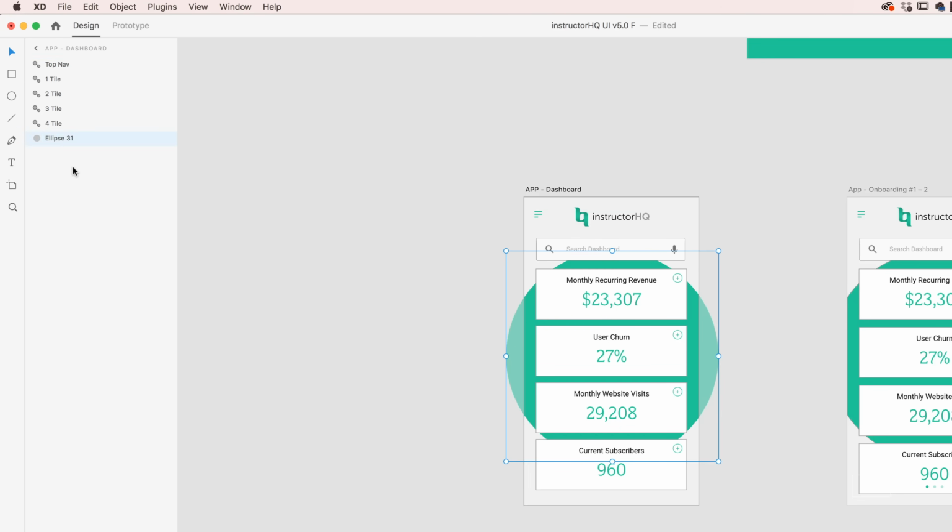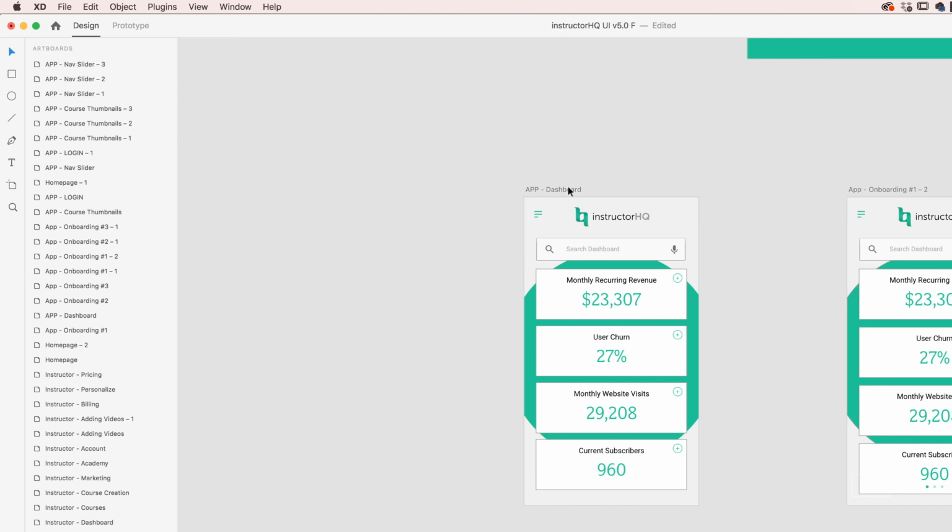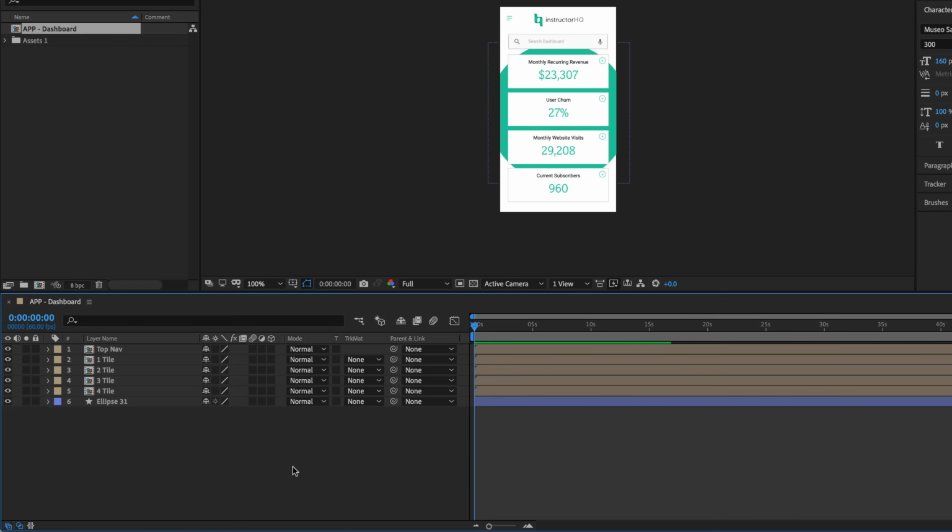And the ellipse by himself, he can be called ellipse. So select the artboard, export it to After Effects. Somehow magically After Effects gets it all. But if you use symbols instead of groups or your repeating grid, now we're in After Effects, and for a newbie, that is a whole lot nicer.